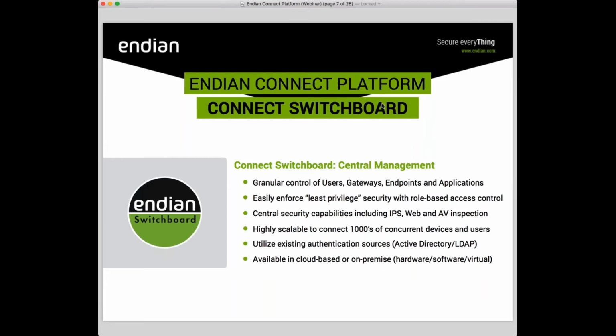Alternatively, we also offer the switchboard module as software or a virtual appliance. So pretty much any way you would want to consume or create the switchboard server component, you can do that through either of these options: hardware, software, or virtual appliance. Those are all available.